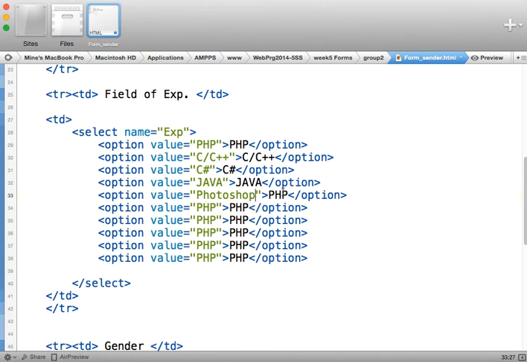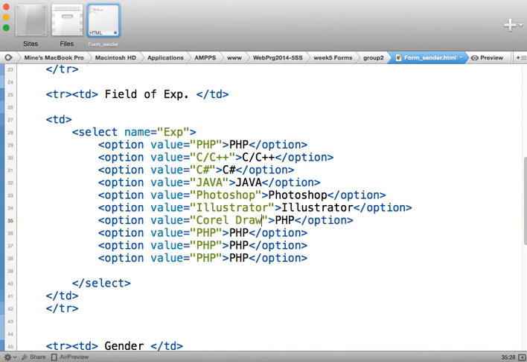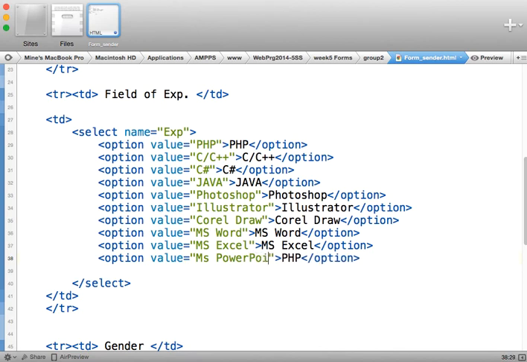And let's write in here Photoshop, Illustrator, Corel Draw, and let me write in here MS Word, MS Excel, and let me write MS PowerPoint.